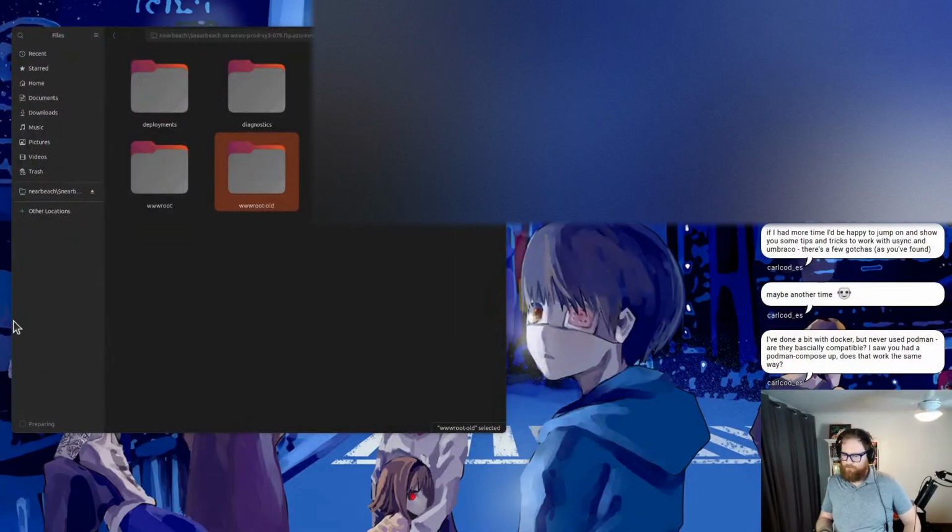Alright, cool. So, done a little bit with Docker, but never used Podman. Are they basically compatible? I saw you had a Podman compose up. Does that work the same way? For me to actually get NearBeach working with Podman was really easy. So I found that the work I needed to do was just to make a couple of the libraries very verbose, being like, this is from Docker, and that's it. And it seemed to work. I think it took less than a stream for me to do it.